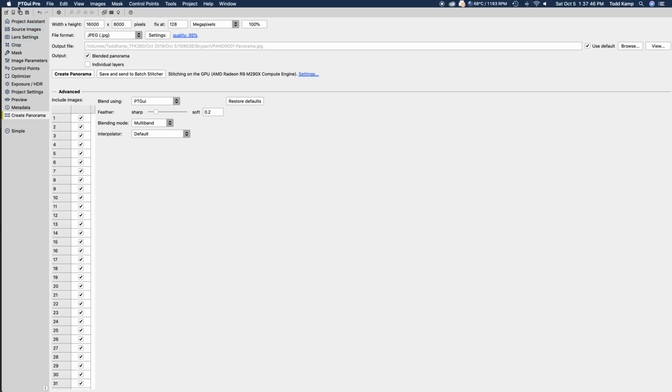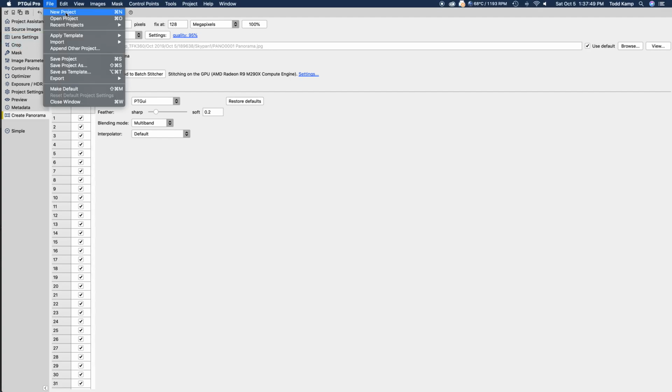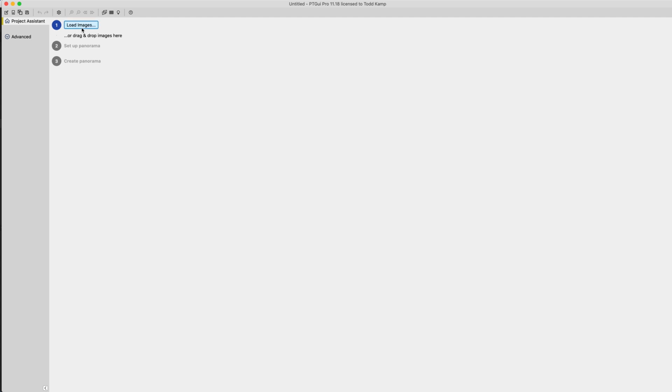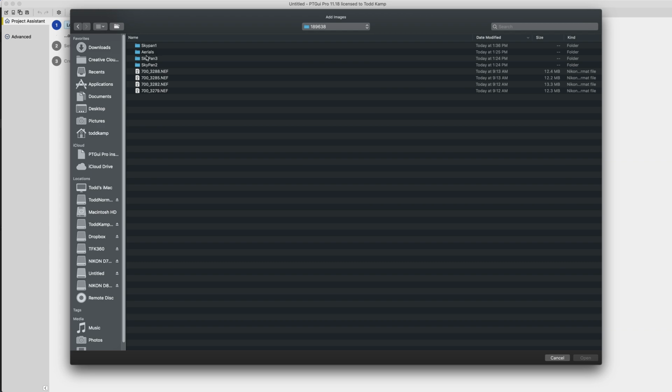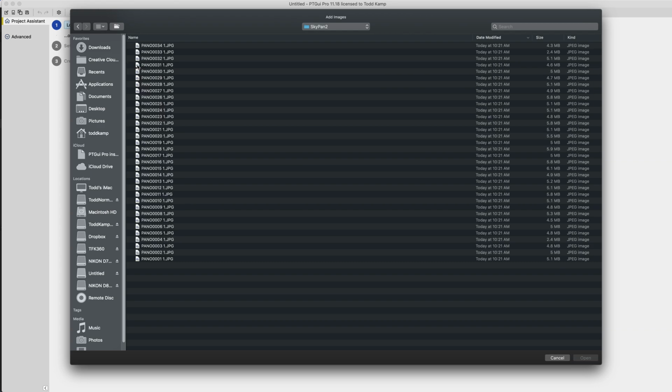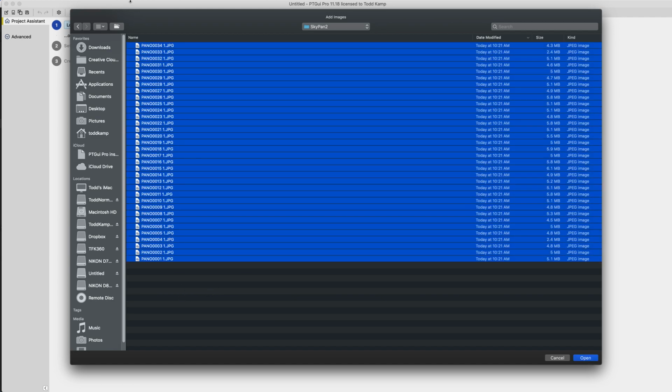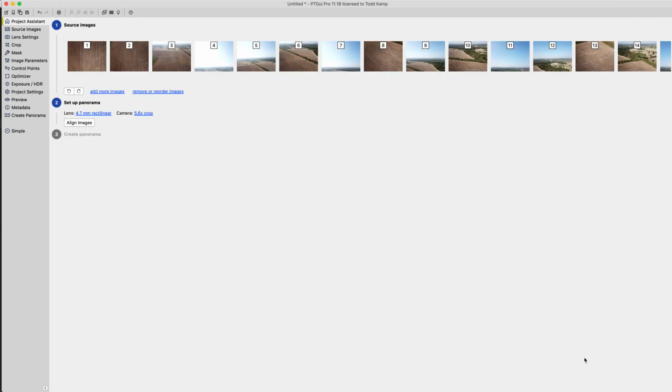First thing we're going to do is create a new project. Load the images. Let's go to Sky Pan 2 because I already did the Sky Pan 1. 34 images to create one panorama. Select them all, open. This should be fairly fast. We don't have to crop like we did before because we don't have that distorted fisheye lens with the black moon thing. These are full frame, so we don't have to do any cropping.